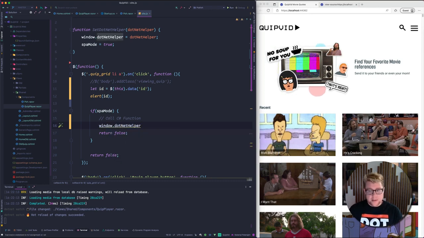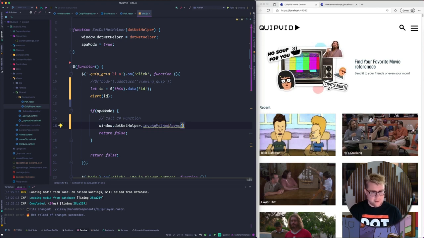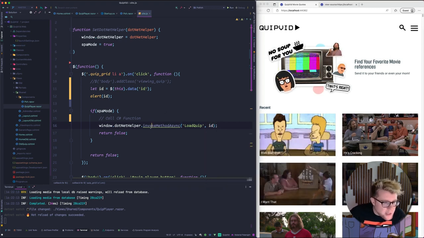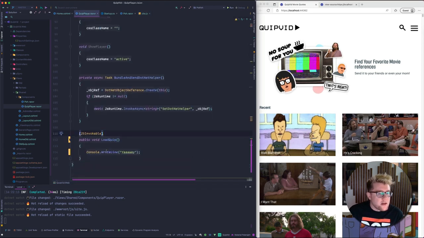window.netHelper.invokeMethodAsync, the name of our method, loadQuip, and we'll pass in that ID that we got. So let's just do window.netHelper.invokeMethodAsync. Hopefully this is all right. And that is our C# function there.